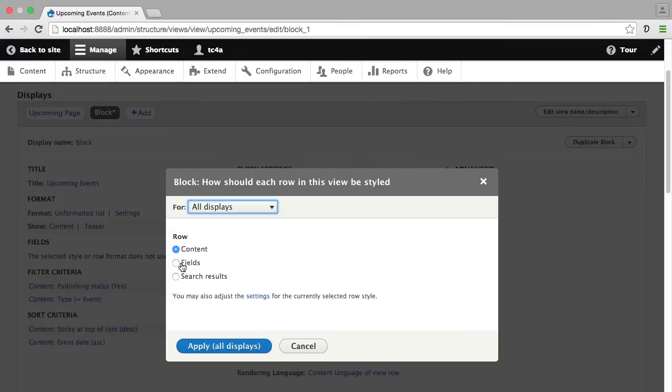But before I do this, I want to note that up at the top, it says that I'm making this change for all displays. This means that if I make this change right here without adjusting all displays, my changes will also impact the upcoming page display. I don't want that to happen, so I'm going to click on this and choose this block override. This is very important, otherwise I'm going to impact the other displays in this view.